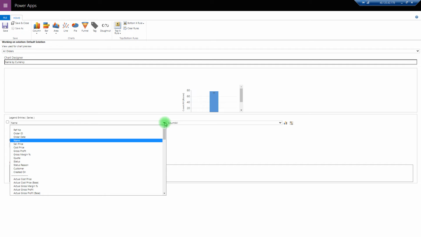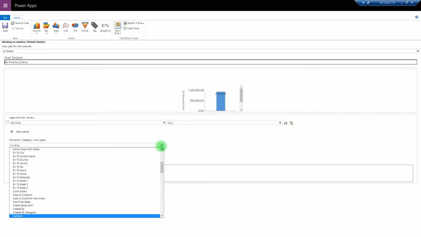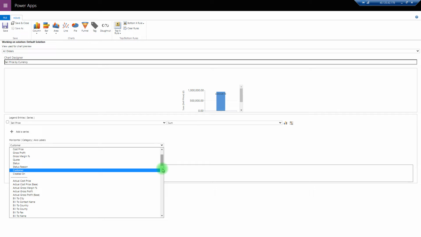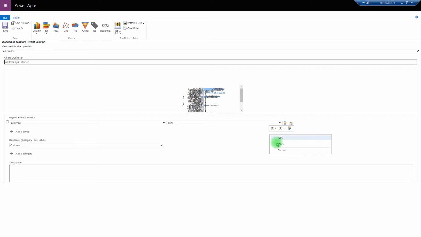So we're going to change this, and we're going to go for sell price again. And we want to find our top five customers now. So I'm going to change the x-axis to customer. And I'm going to change this from a column chart to a bar chart. And I'm going to click this icon here, which is the top icon. So I'm going to choose the top five customers. You could change in the custom, you could change it to 10, for example.